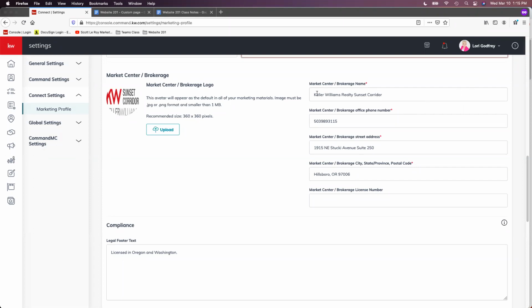If you ever question your actual brokerage logo, whether they have one or not, you can always shoot us an email because we keep all of them on file. On the right-hand side, we have our brokerage information, starting with our brokerage market center name. You'll want to make sure this is completely filled out. When Command first came out, we noticed a lot of agents were only putting the actual DBA, like Sunset Corridor. You do want to make sure it says Keller Williams Realty or Keller Williams, whatever you go by.